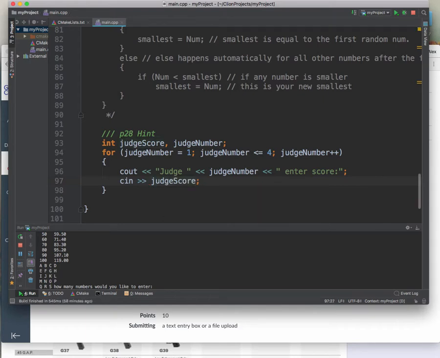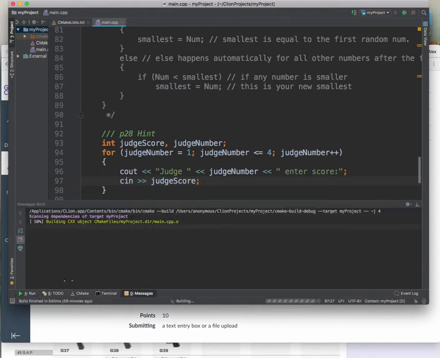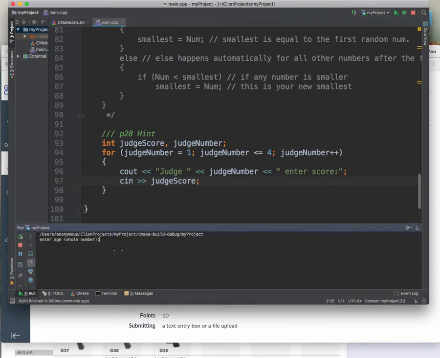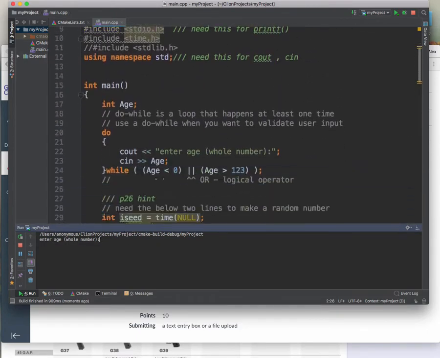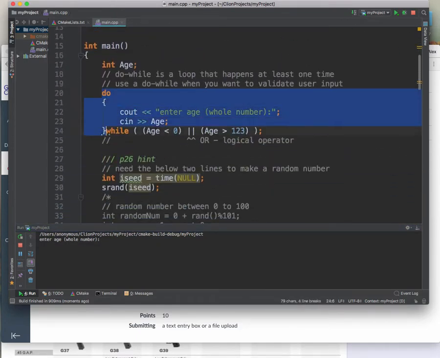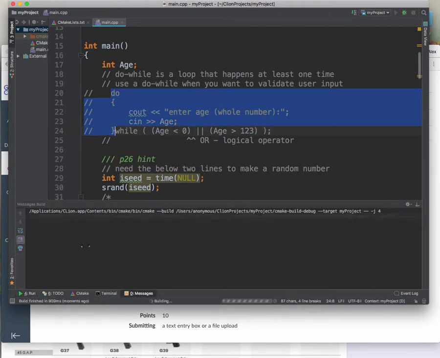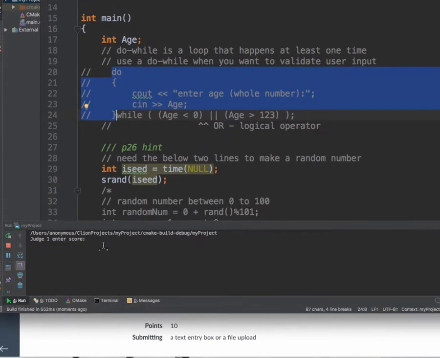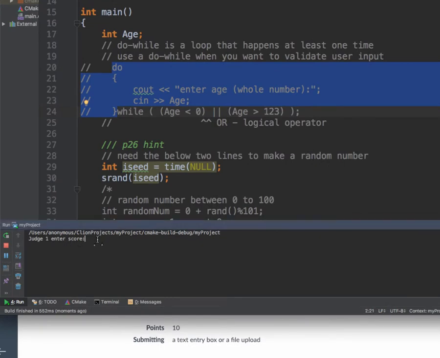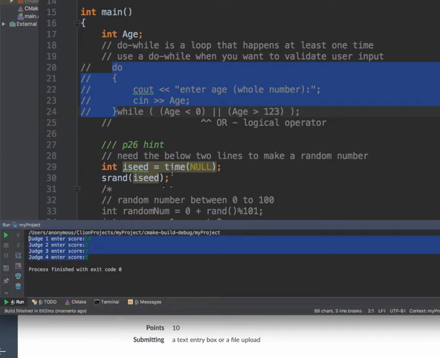Okay? So, I go in there, I'm going to test my program. Alright? Damn it, that whole age is haunting me again. Let me get rid of this one. There. One more time. Okay, so judge 1, enter score, okay, 10, 2, 3, 4, right? So it basically works for all 4 judges, 1, 2, 3, 4, right?